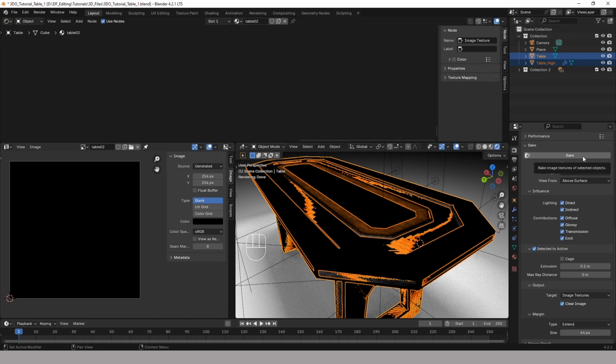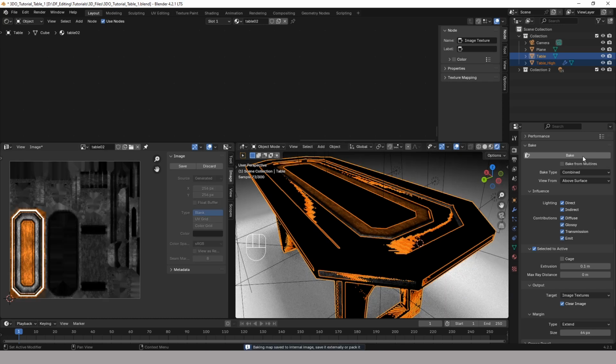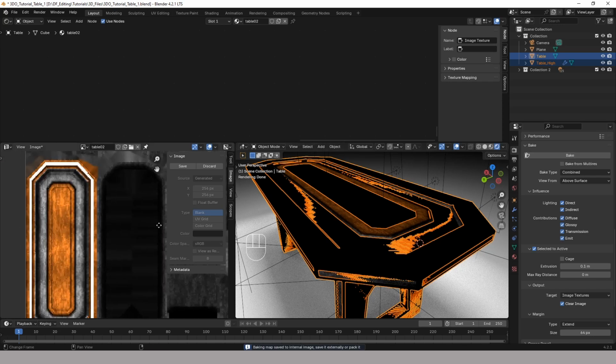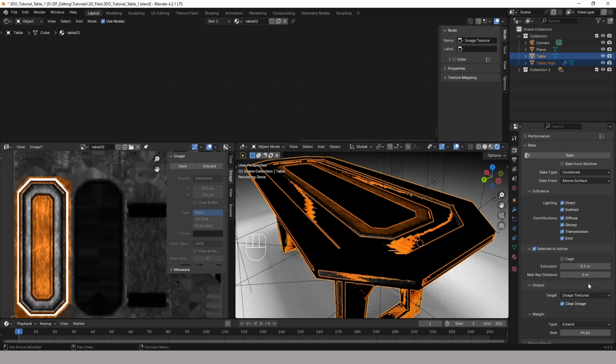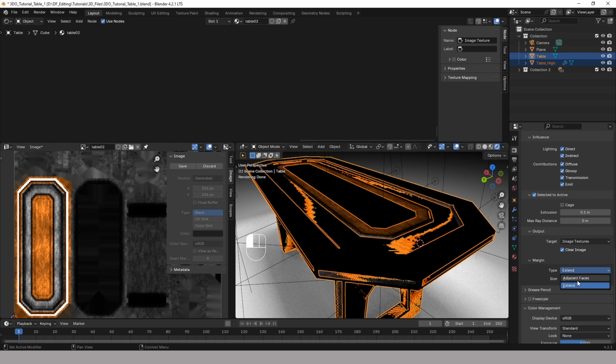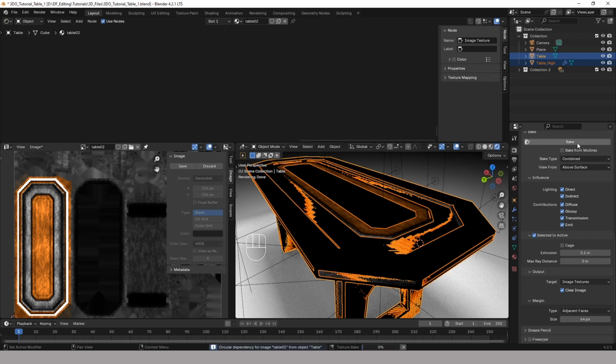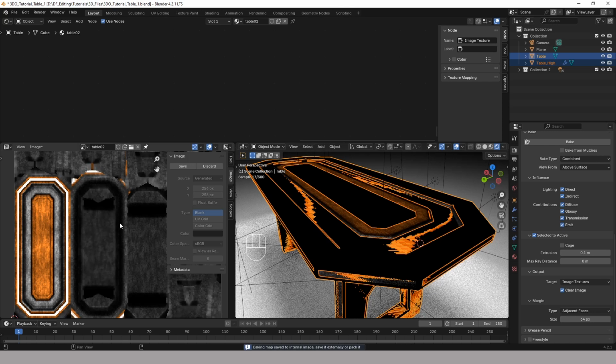So if I click bake, it's going to think about it. And we've got our texture over here. By default, this is set to adjacent faces, which if I click bake, it'll do its best guess to sort of figure out what faces are next to each other and then fill in the rest of that texture there.